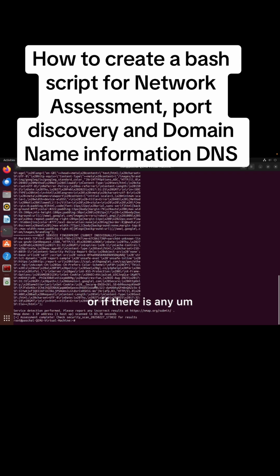or if there is any port that is open. So that is how you can write a bash script to perform a basic network assessment.